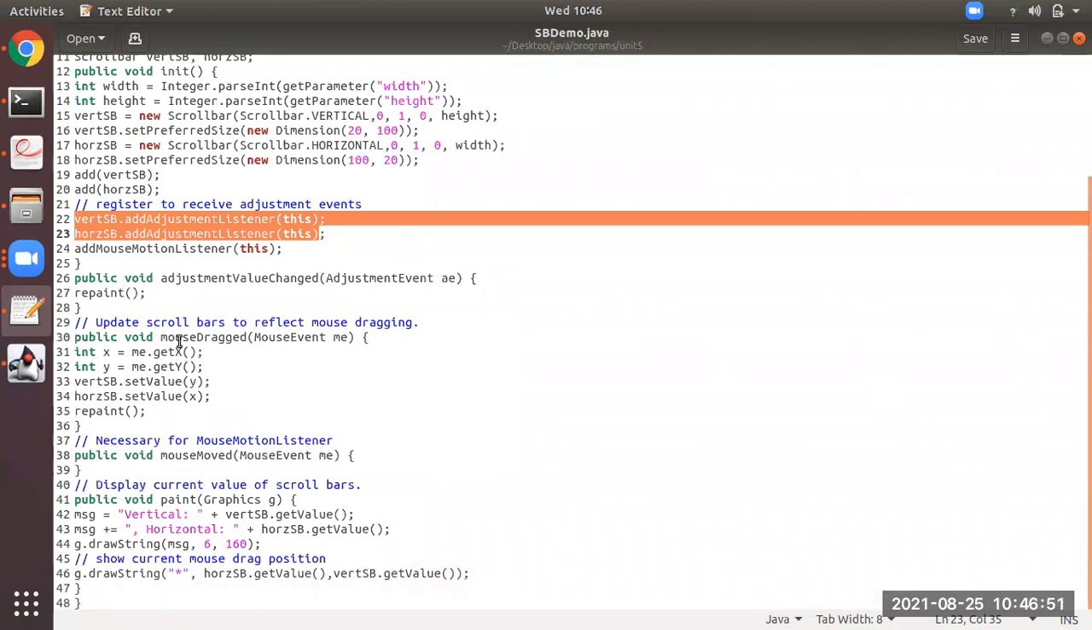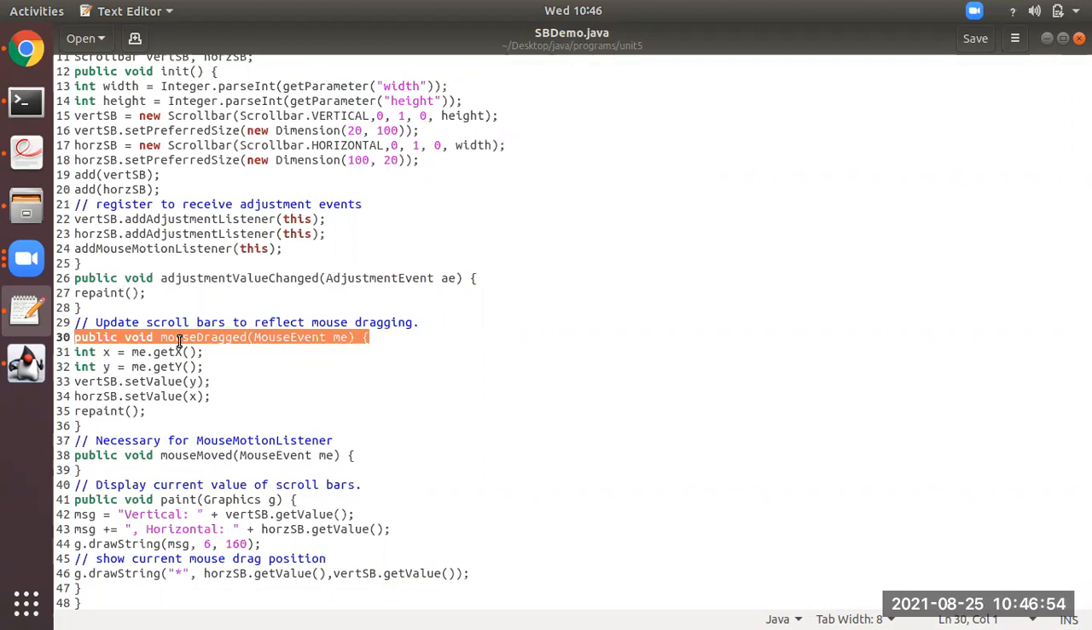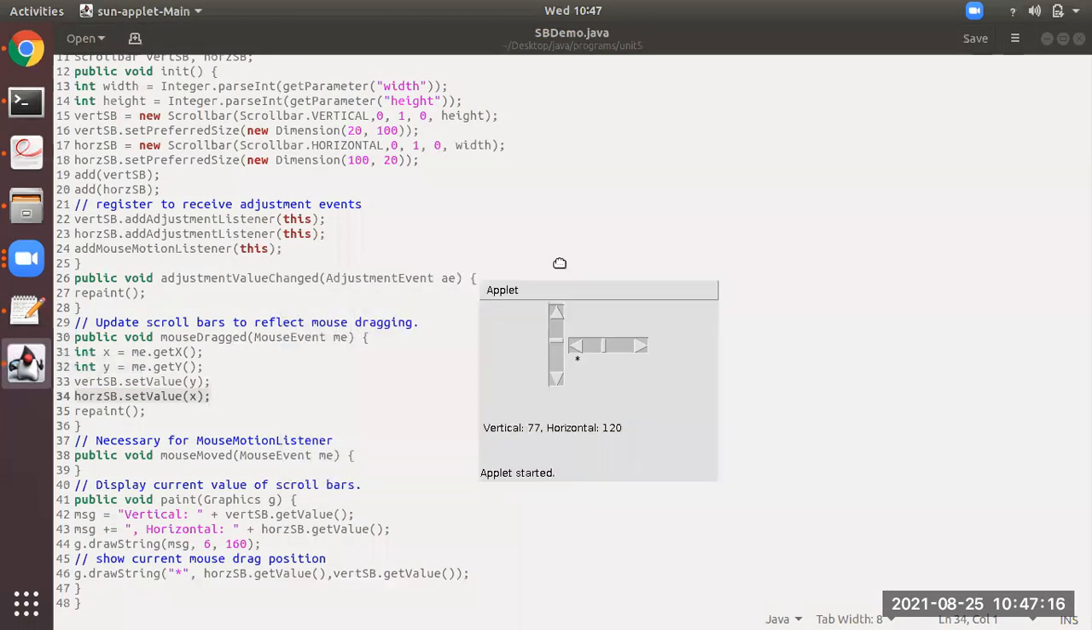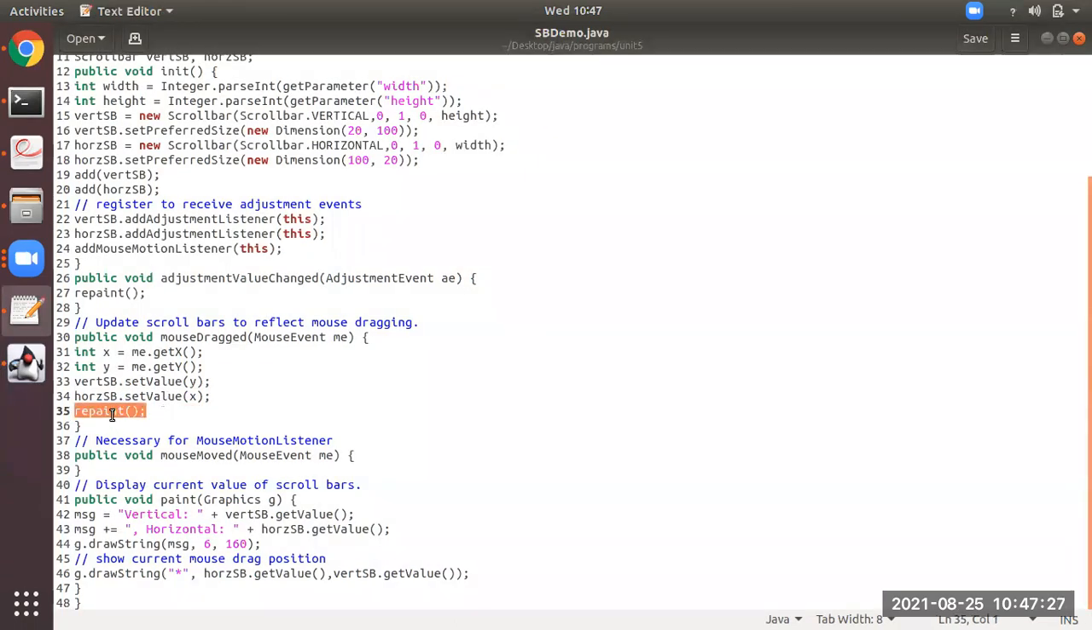Same concept, students, if you are dragging it, the mouseDragged method is used to update scroll bars, reflecting the mouse dragging with positions like X and Y, getX, getY. Then you can see values are being set on the scroll bar objects, that is setValue of Y and setValue of X. That is what gives the output you can see over here, 77 and 120, because of lines 31, 32, 33, 34. Then from here it will call the repaint method, and the rest of the thing you all know.